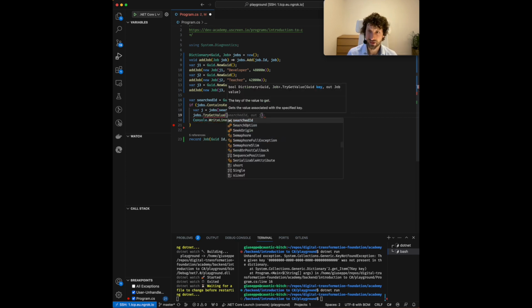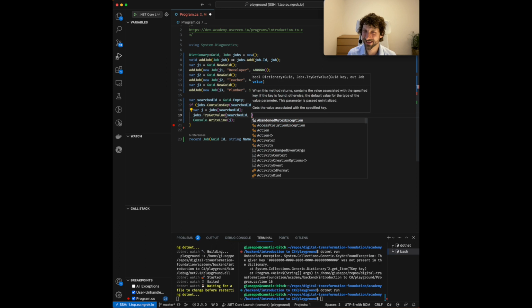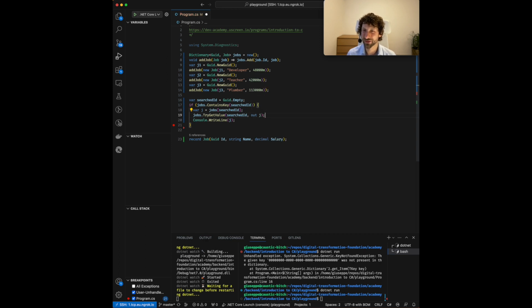Oh, this is kind of funny because TryGetValue is, let's say, the safe variant of the if dictionary contains key. So basically, what you can do is... I'm not entirely sure I like this, but okay, this is in just one instruction, so yeah, okay.